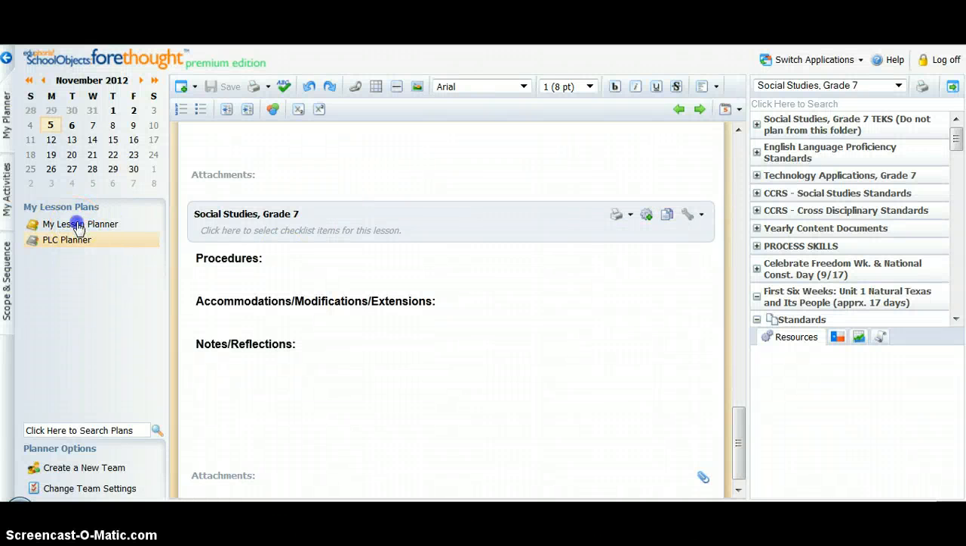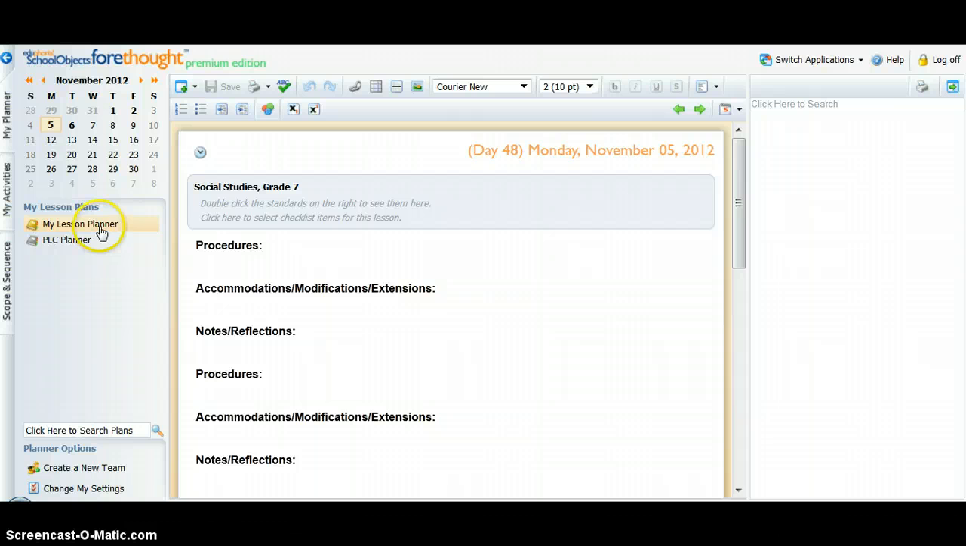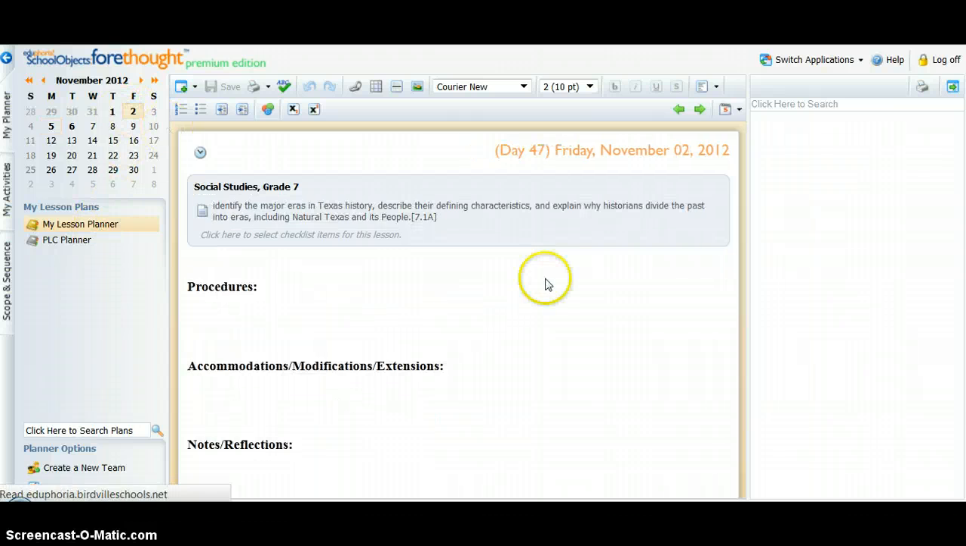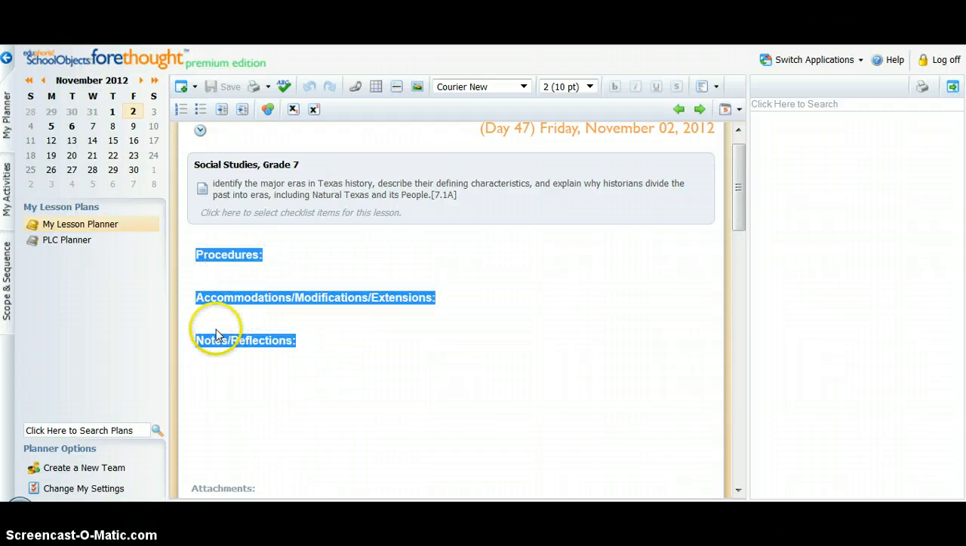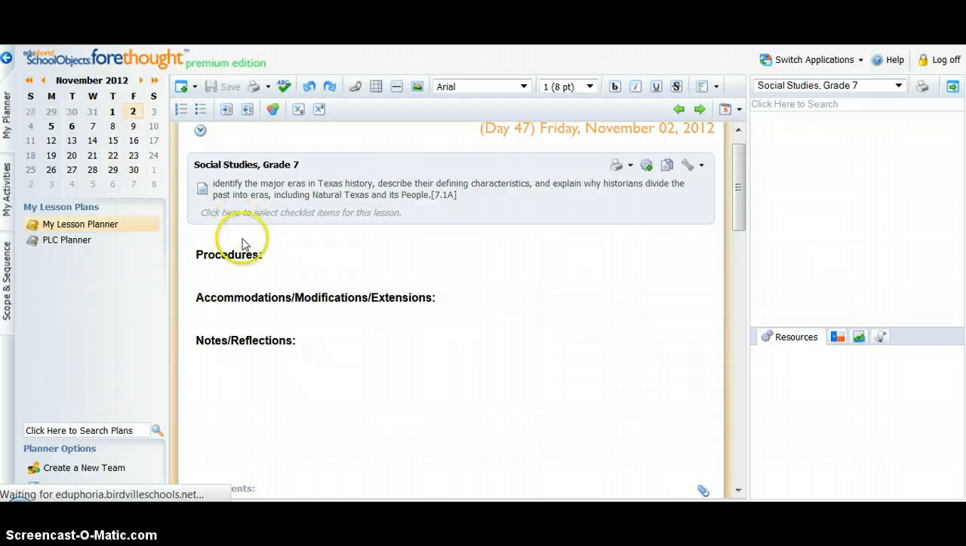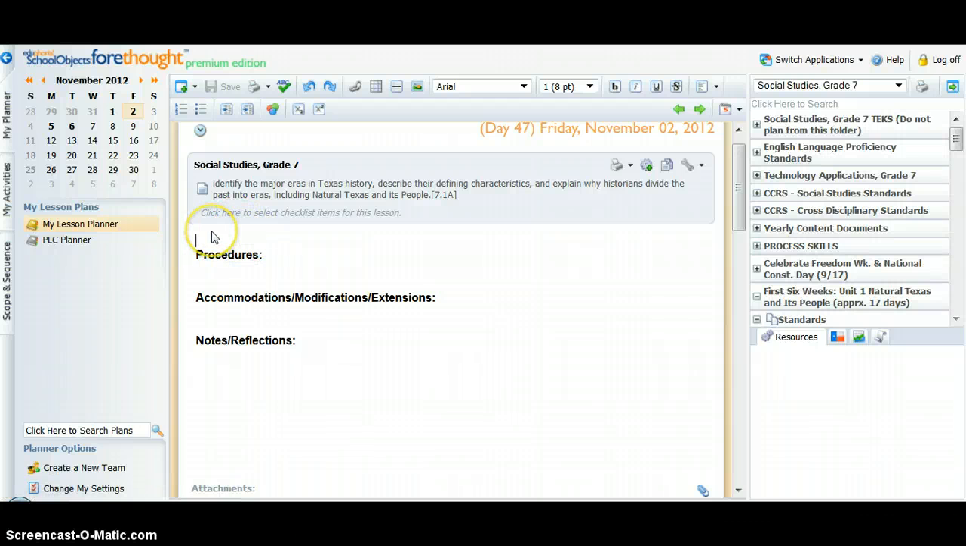Now I'm going to switch back to my personal planner on November 2nd. So I can show you this just got copied from the team planner. So I only see one set of procedures, accommodations, and notes because I had made the default text in my personal planner just be blank. So that is how you can kind of trick the system so that you don't have to keep deleting these over and over. But only use that option if you really do plan in your team planner, therefore you end up having these three components in your personal plan.